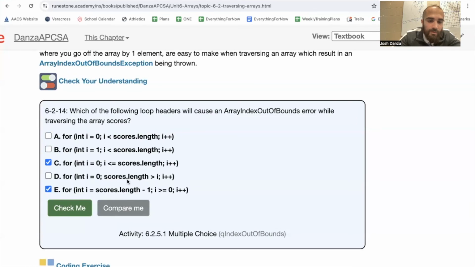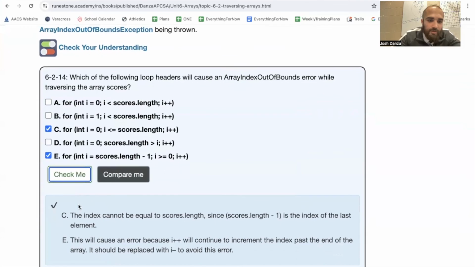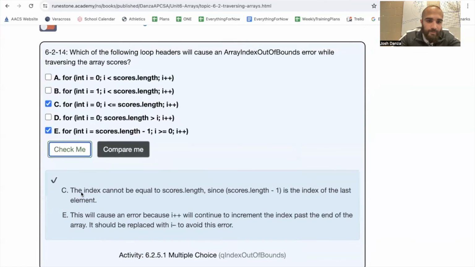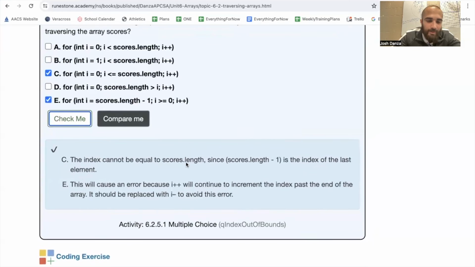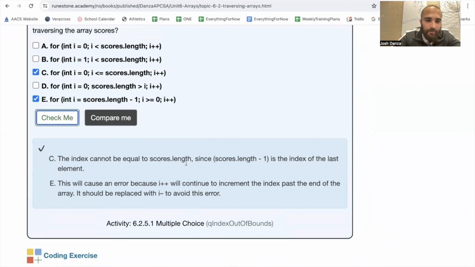Let's look at this one. Scores.length is greater than i, i++. Would it be D as well? Scores.length is greater than i, and you keep adding. Just C and E. Okay. I was just making sure about D, that the change of the greater than and less than threw me off there, but it was still correct. C and E.